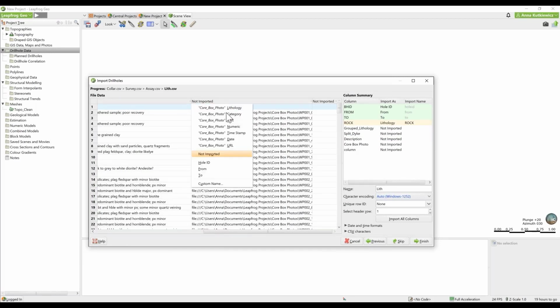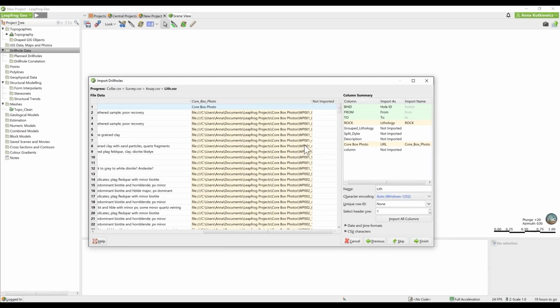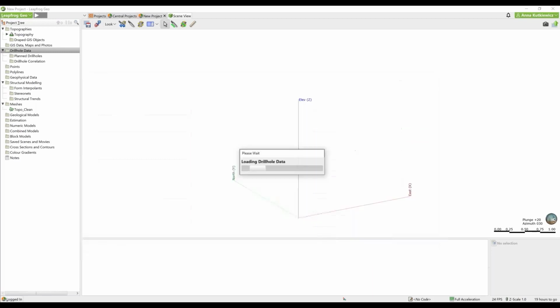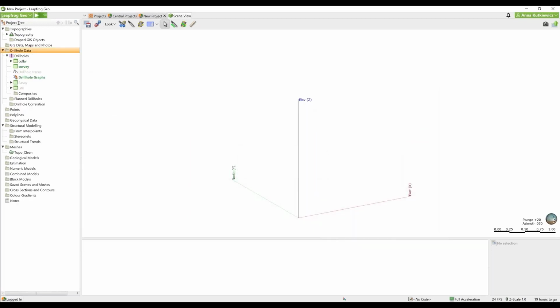And then the last one I have here is URL. So this is going to link me to my core photos. We do have a tutorial on that, so get in touch if you'd like a copy of that. And then finish. Cool.